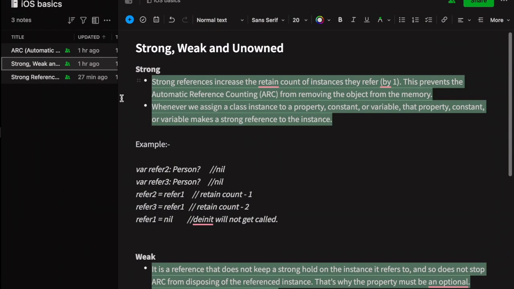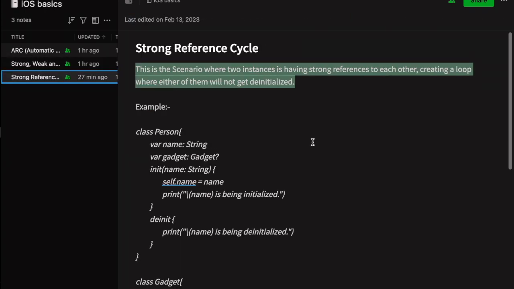Okay, so that's it for this topic. Now comes to strong reference cycle. So what is a strong reference cycle? This is a scenario where two instances have a strong reference to each other, creating a loop where either of them will not get deinitialized. So we cannot deallocate either of them because they both are saved from a strong reference created by the instance they are referring to.